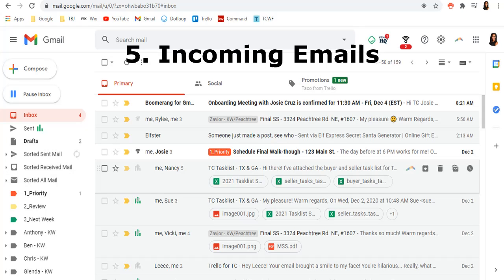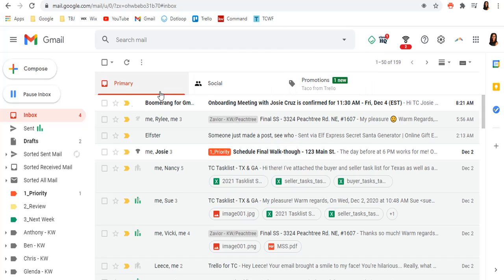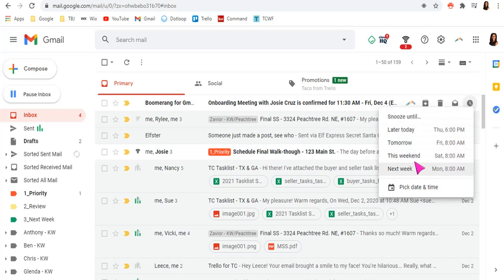All right, so my final tip around Gmail is incoming emails. So you remember we went ahead and scheduled this with Boomerang through the email with Josie, the other Josie. So you can actually do a lot of things around here. So if you don't want to address this right now, you can hit snooze and have it pop up in your email, let's say, tomorrow at 8 a.m., or you can pick a specific time.